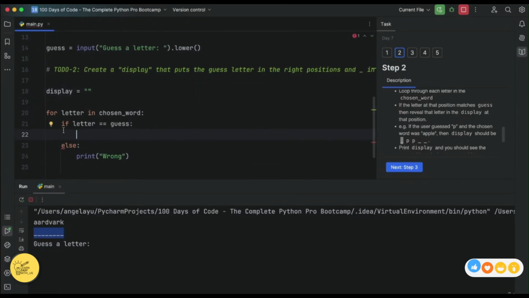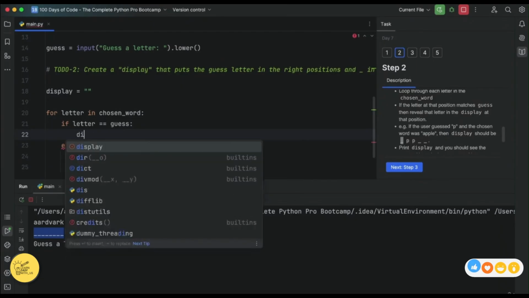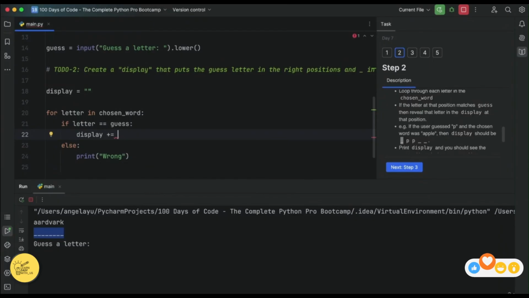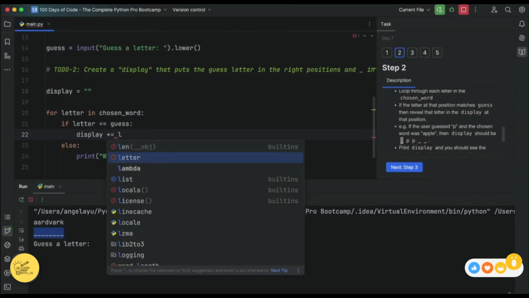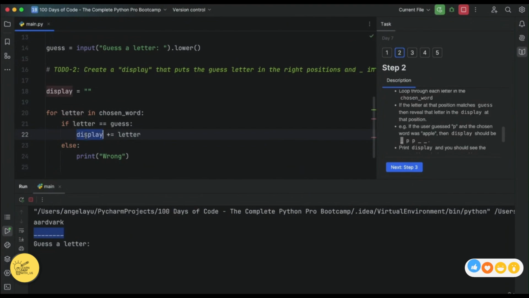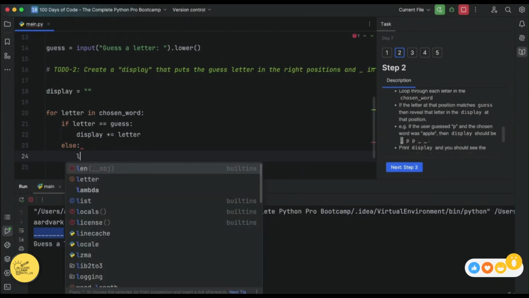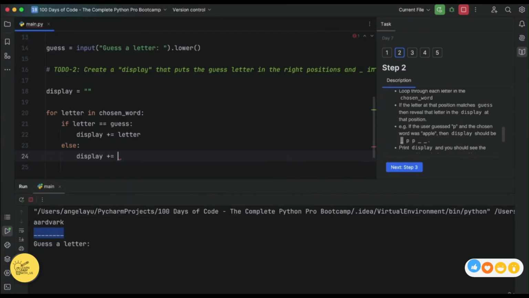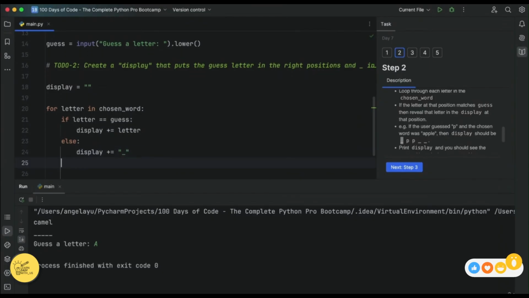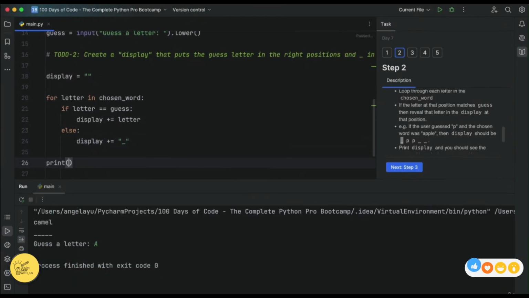Now, if in our loop we check the current letter and it's equal to what the user guessed in their input, then we're going to take this display and we're going to use the plus equals to add the current letter that we're looping through to this display. And if the letter is not a match, then we're going to take the display and we're going to give it an underscore instead. So now if I go ahead and finally print out the final value of display at the end of the running of this loop, then we can see it in action.